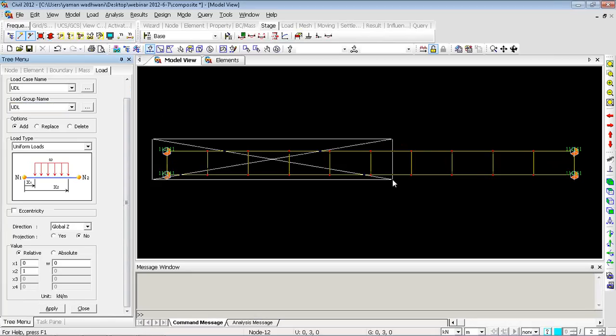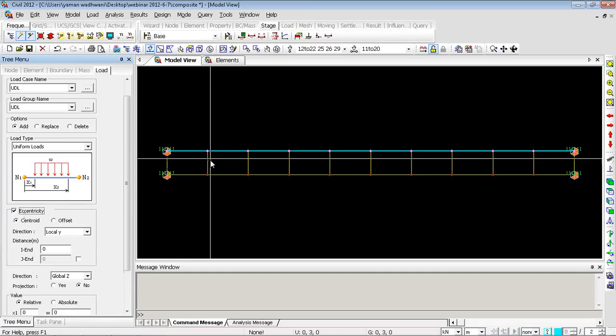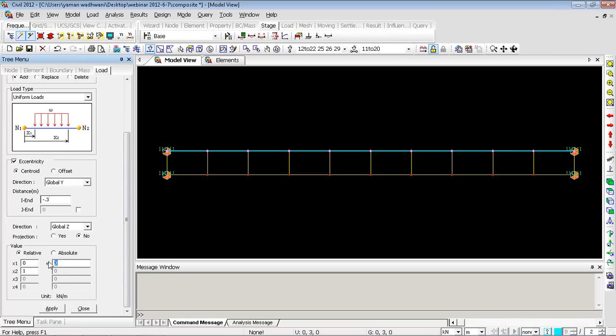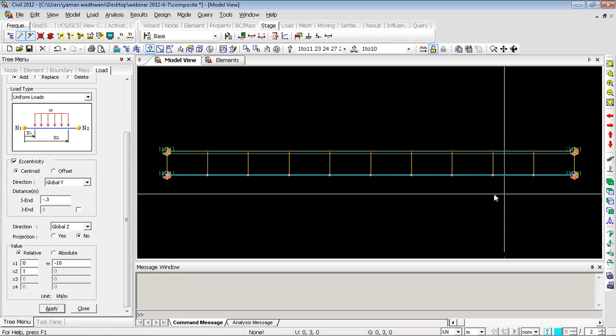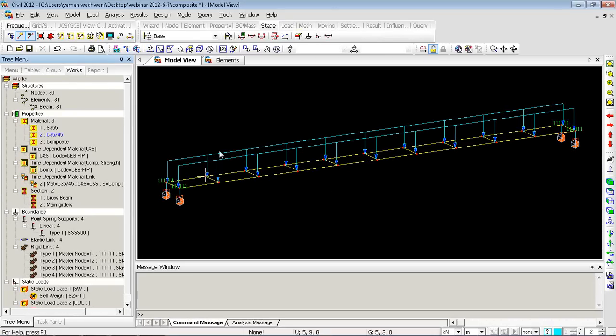hidden view, and now I select all the main girders here. I can provide eccentricity with respect to these girders in the y direction, let's say, and apply a UDL of -10 kilonewton per meter. Apply. Similarly for this, an eccentricity of +0.3, and apply. Now if I see it from here, you can see that the UDL has been applied on both the girders.